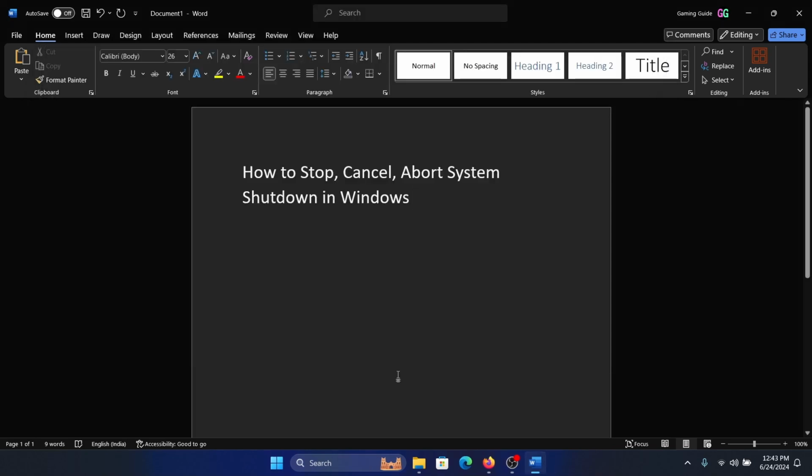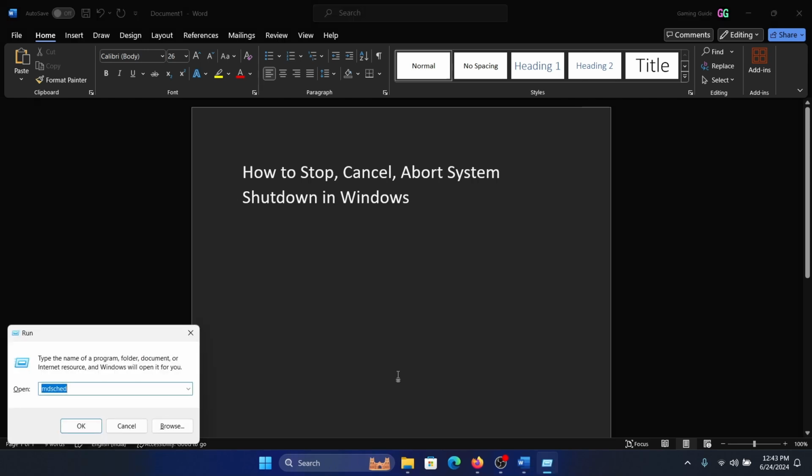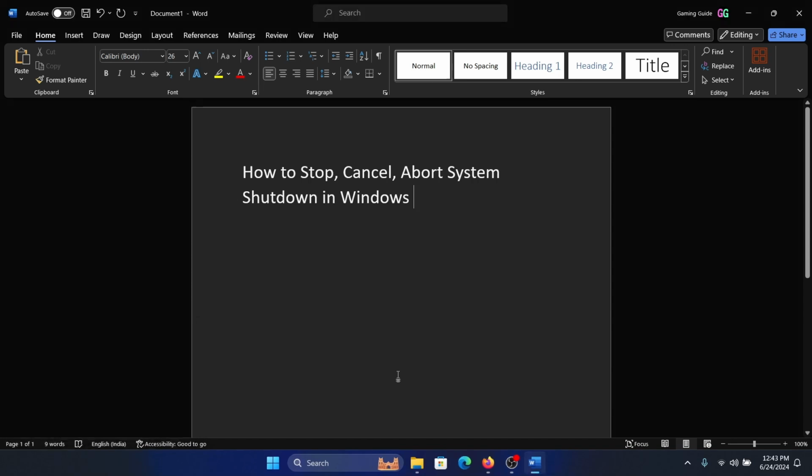Now here's the thing, how would you do it fast? Press the Windows key and the R key together immediately, and then simply type shutdown space /a and hit enter. Like this, it will abort it immediately. So this is how you can do it fast.